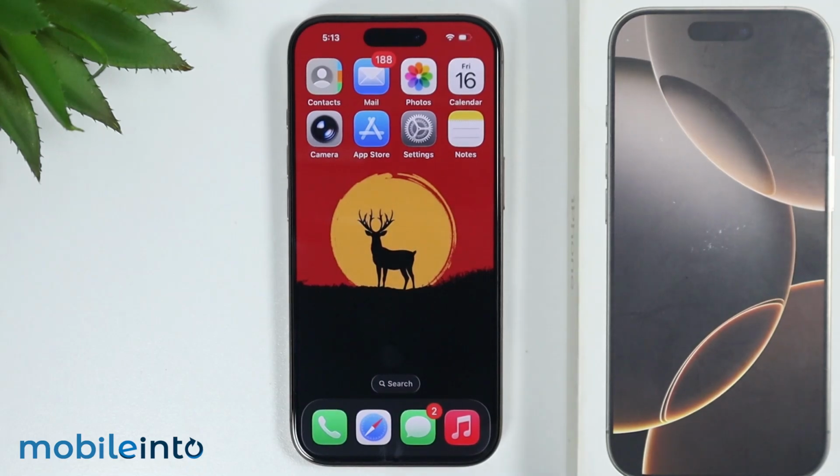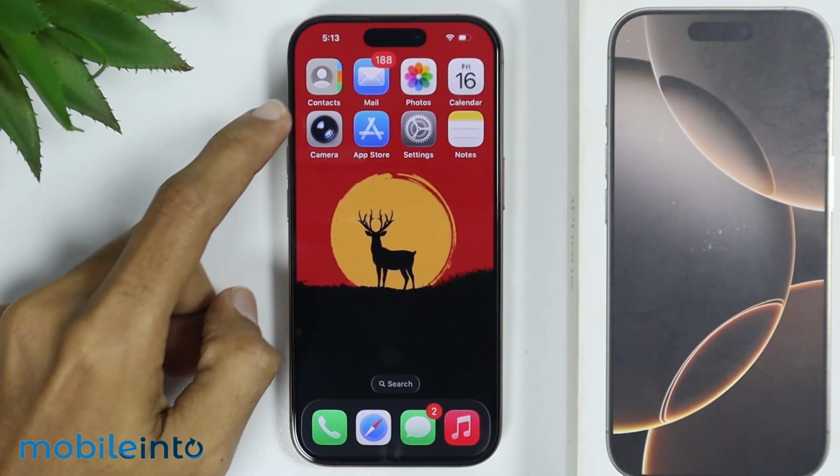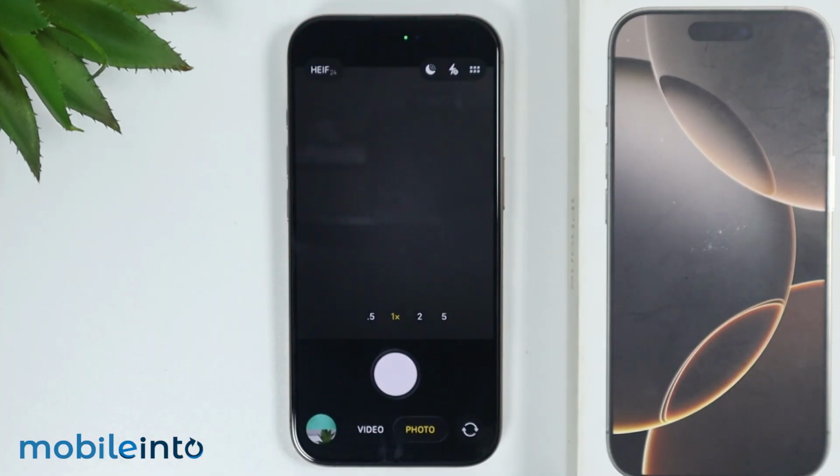If the camera app is not working on your iPhone 16, 16 Pro, Pro Max or the Plus, in this video I will show you how you can fix this issue.